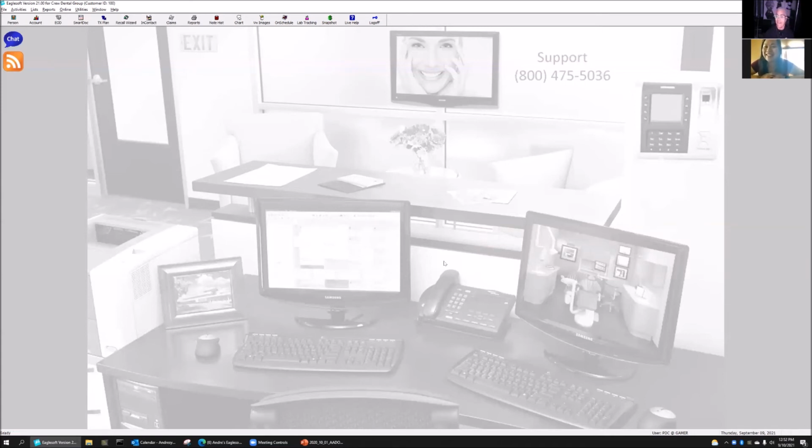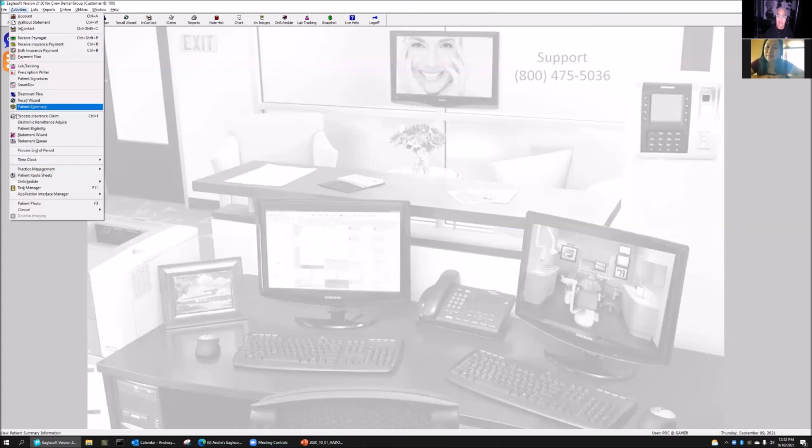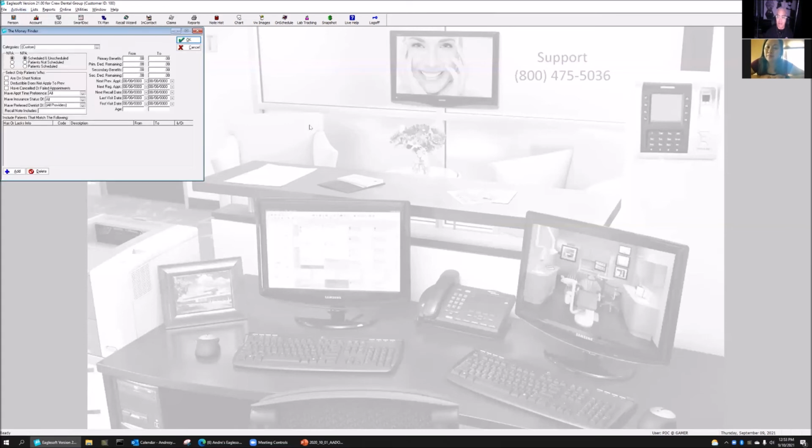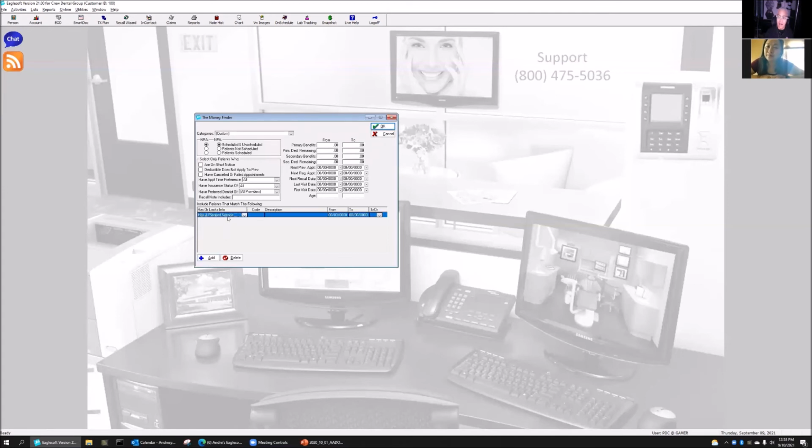But that's how Money Finder is one of those kind of tools where even from a consultative standpoint, some of the things that I do or used to do is I would look at how many people had a completed D0150, a comprehensive new patient exam, and then I could say 01/01/2021 to 12/31/2021. So show me all the new patients I saw in January. So that's how I get my new patient numbers.